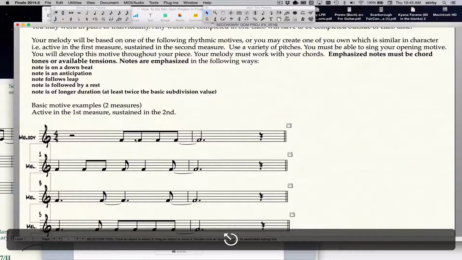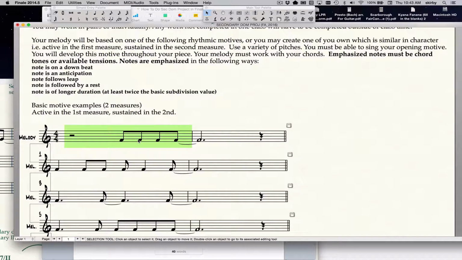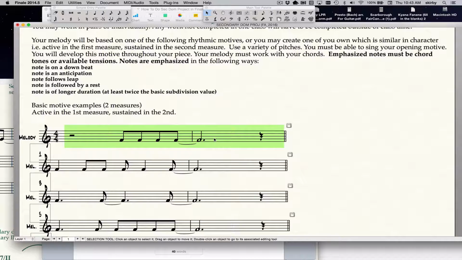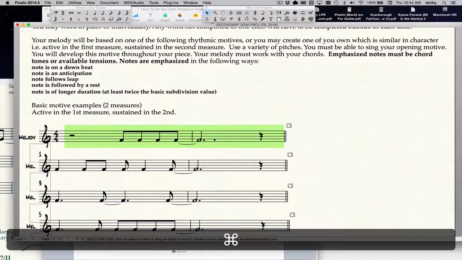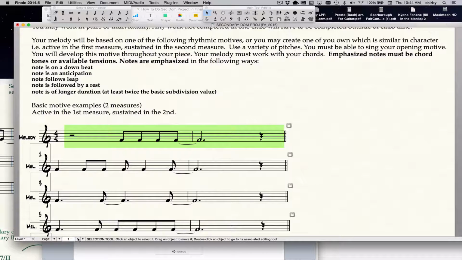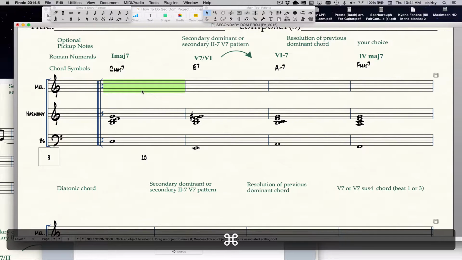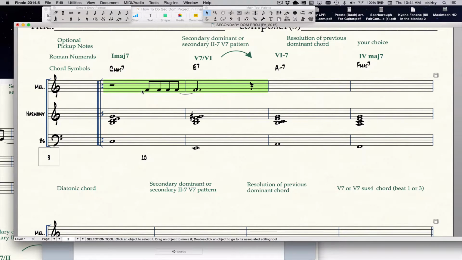I'm going to choose this one. So I'm going to my selection tool by hitting Escape, and then I'm selecting the first measure, and then I'm going to the second measure, and I'm doing Shift-click, and that allows me to select both measures. And then I'm going to do Command-C to copy it, and then I'm going back over to my first page, and I'm simply going to click on the first measure, select it, and do Command-V to paste it, and now I have my motive in my file.